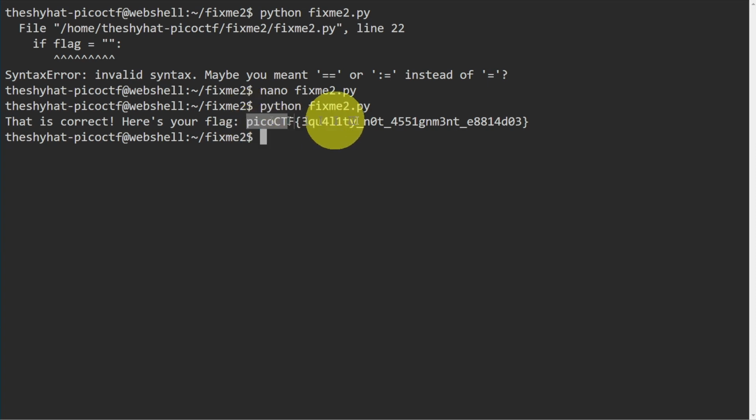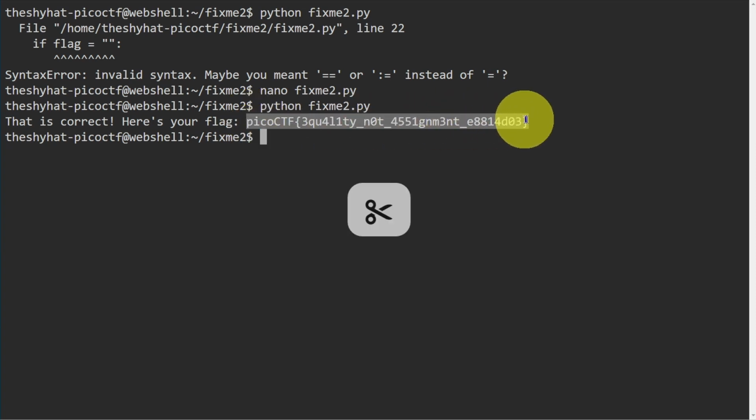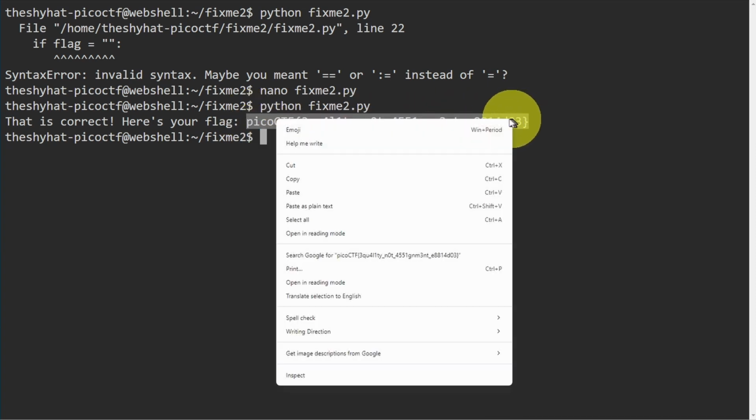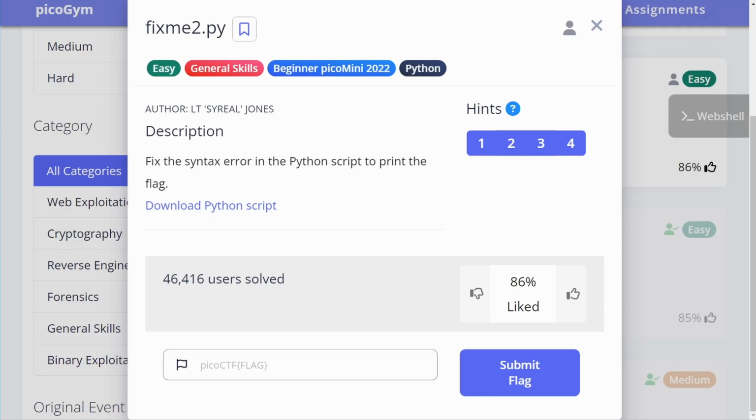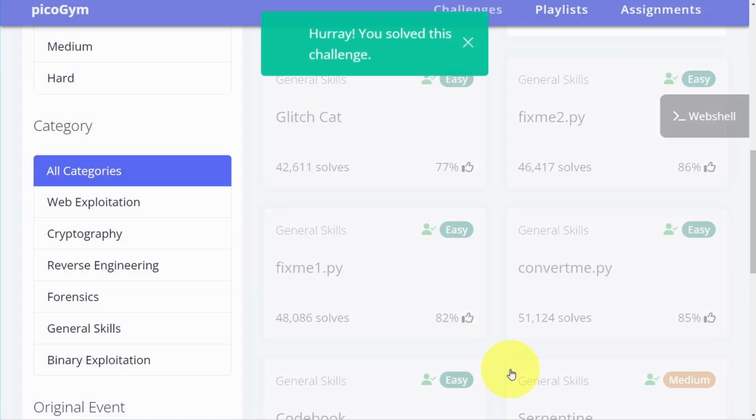Just copy it, highlight it, and just to make sure, you can right click and select copy. Go over to the challenge page, and in the flag submission field, paste in the flag, click on submit flag, and then we're done.